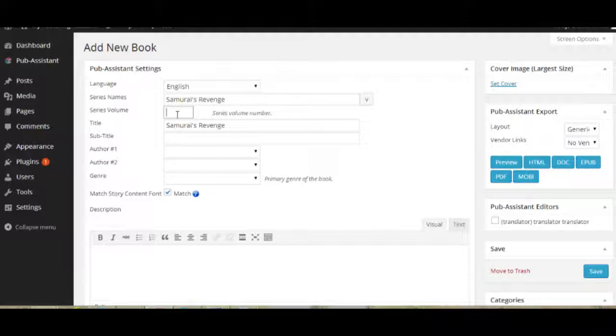The books will be ordered either by the series volume or by the publish date, so be sure to fill in both of that information for series. We can change this if we'd like to. For example, we can change that to that and move on, but nope, we want to keep it as what it was. Next will be subtitle. There's no subtitle for this book, but we can add it if we want to. Author, we're going to add Betty Boop as the author of this book. We can add a second author if we want, but we will choose not to.